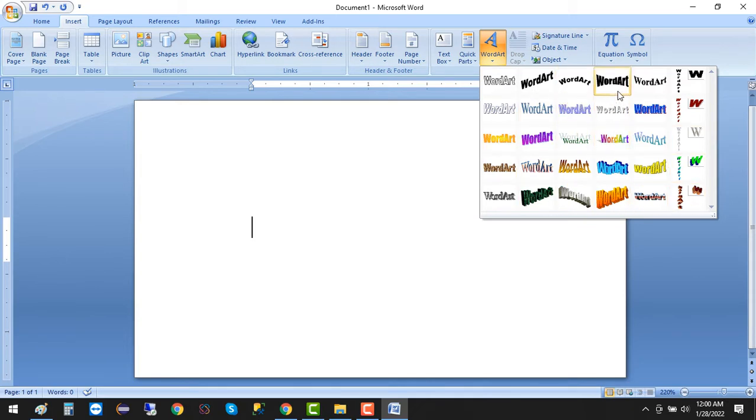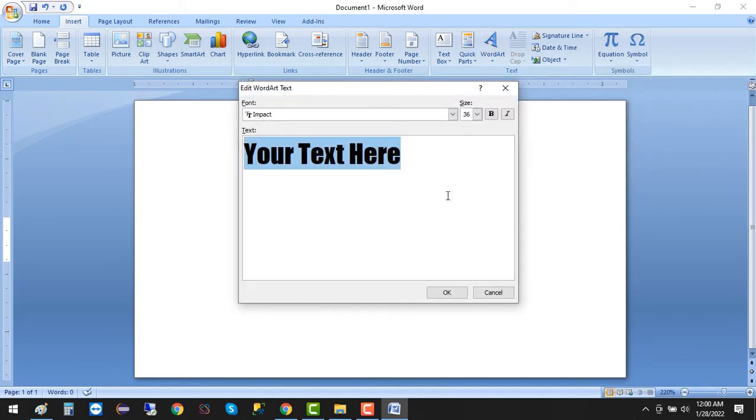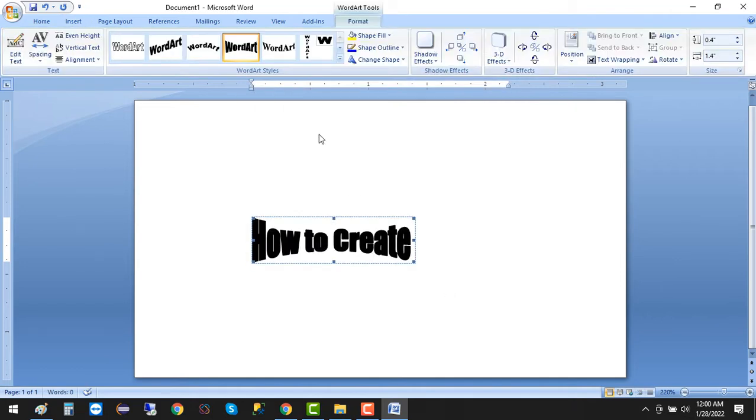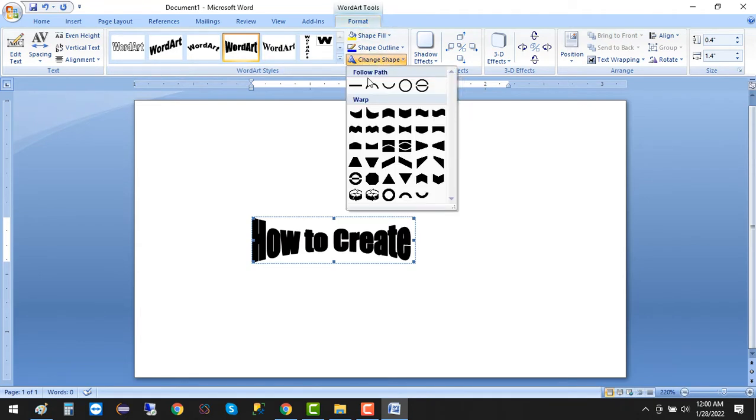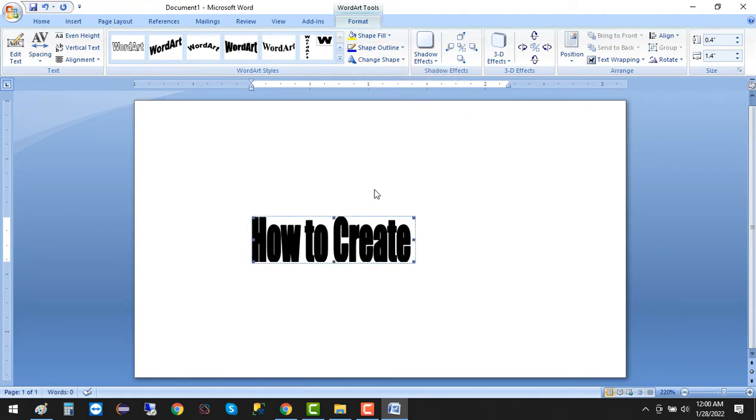Right now I don't want any hi-fi design. I just go to this one, and just write how to create, and then okay. Now I want it straight, I don't want the curly words, so just go to the format, and here change shape, and then just click a straight line.